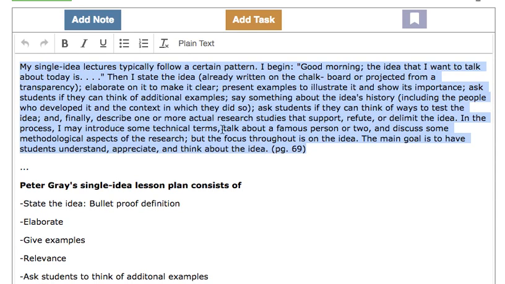I may introduce some technical terms, talk about a famous person or two, and discuss some methodological aspects of the research. But the focus throughout is on the idea. The main goal is to have students understand, appreciate, and think about the idea. So I thought this was a really nice summary of basically a lesson plan.